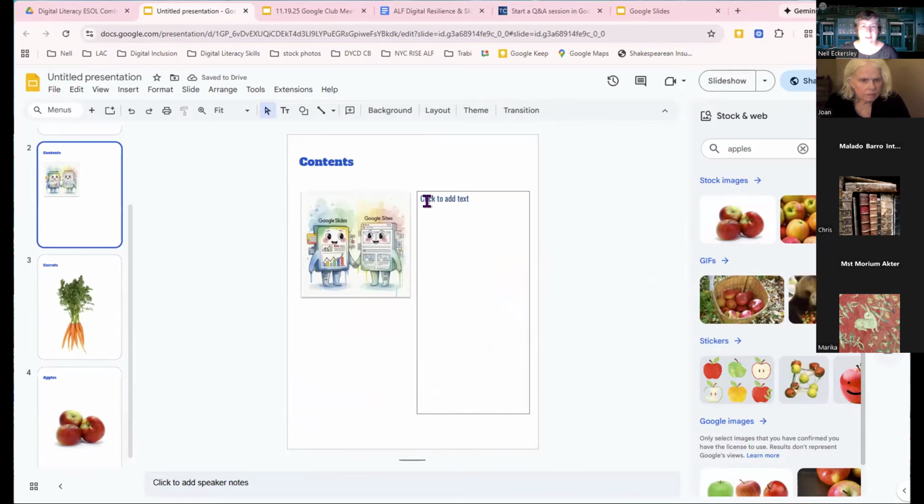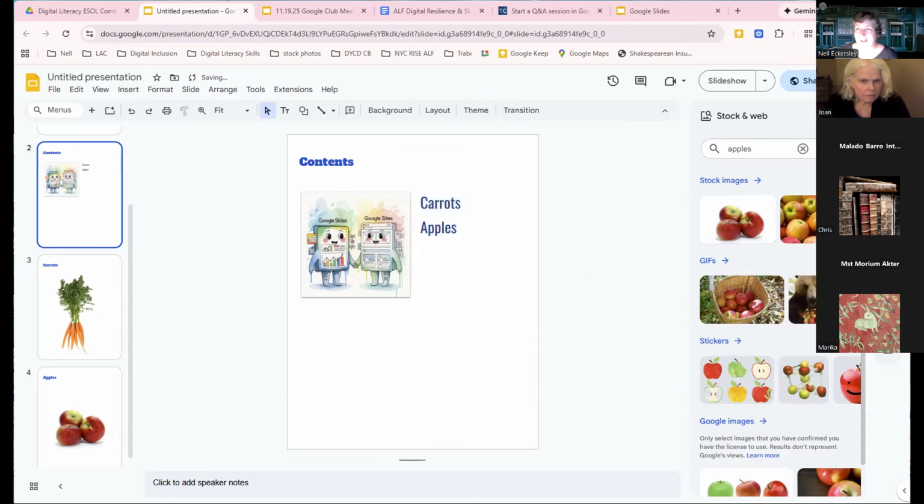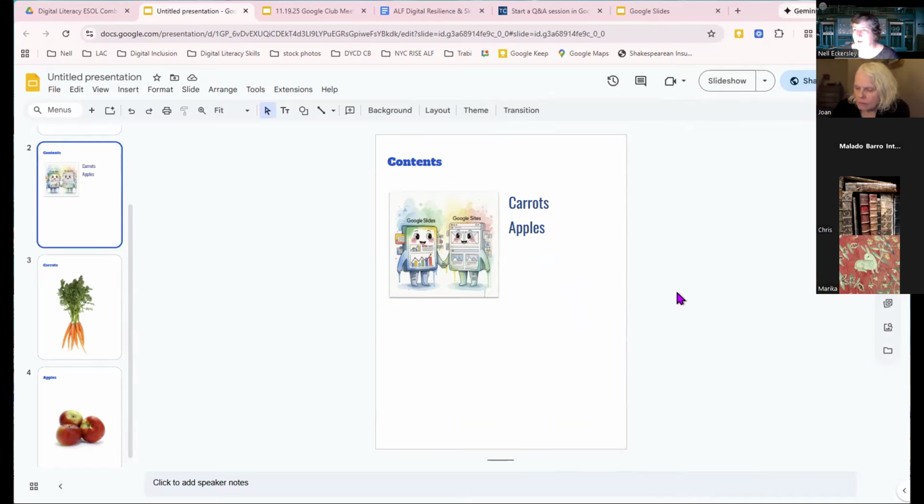We're going to go back to our contents and we're going to say carrots. And we're going to say apples. And I'll make this bigger so it's a little easier to see. All right, so now here's a really fun trick. This is my table of contents, and I want people to be able to get to the apples page without having to look at the carrots page first. Does anyone know how to do that? Let's see if the chat is on fire. It's a little complicated, so you probably have to unmute if you want to tell me how you would do it. All right, I'm going to demonstrate it.